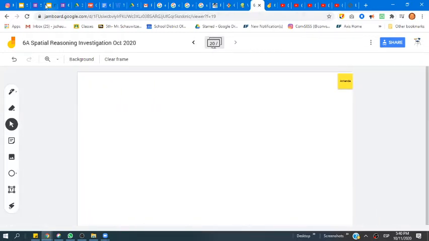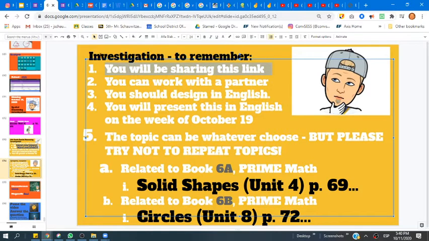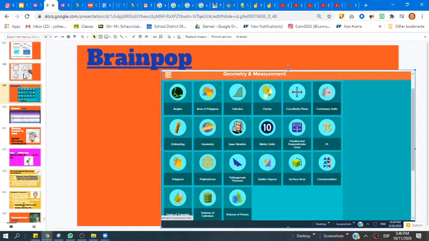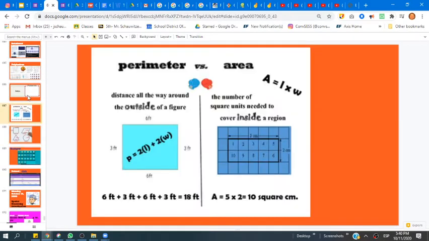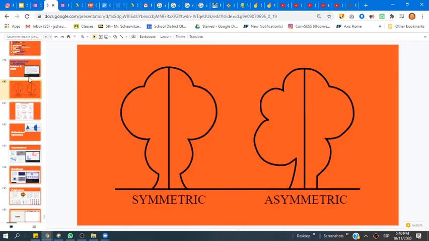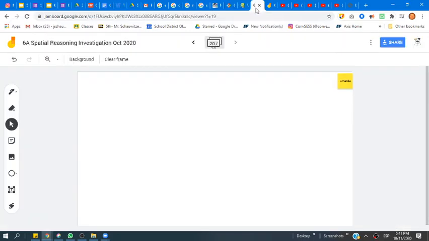Let's go back to the directions, just so you can understand what to do. You will be shared this link, okay? And you'll be able to work with a partner if you want to. It's not necessary. You can work by yourself. You should design the slide in English based on all the topics that we've been talking about, right? Any topic that you found on Brain Pop you can use, anything on 2-dimensional shapes, 3-dimensional shapes, symmetry. You can take a look at any one of those topics that we have already looked at, okay?